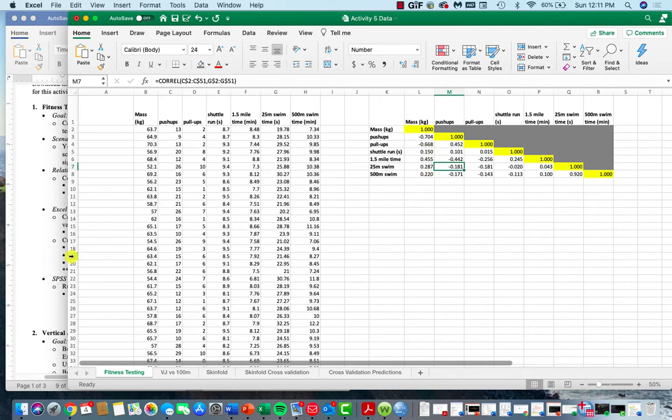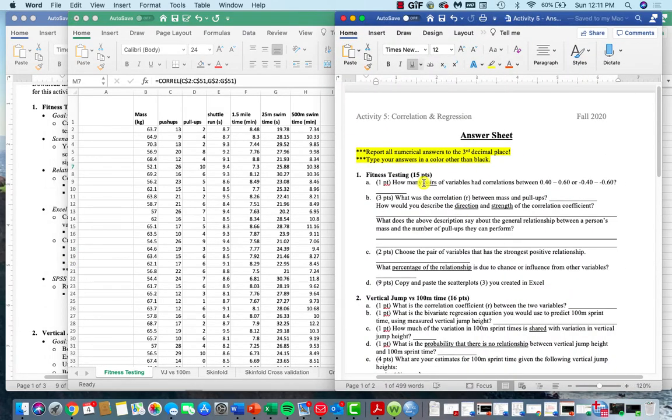Within this matrix, on your answer sheet, you're going to indicate how many pairs of variables have correlations between either 0.4 and 0.6 or negative 0.4 and negative 0.6. These represent pairs of moderate strength. So you're adding up how many are between these values plus however many are between these two values.